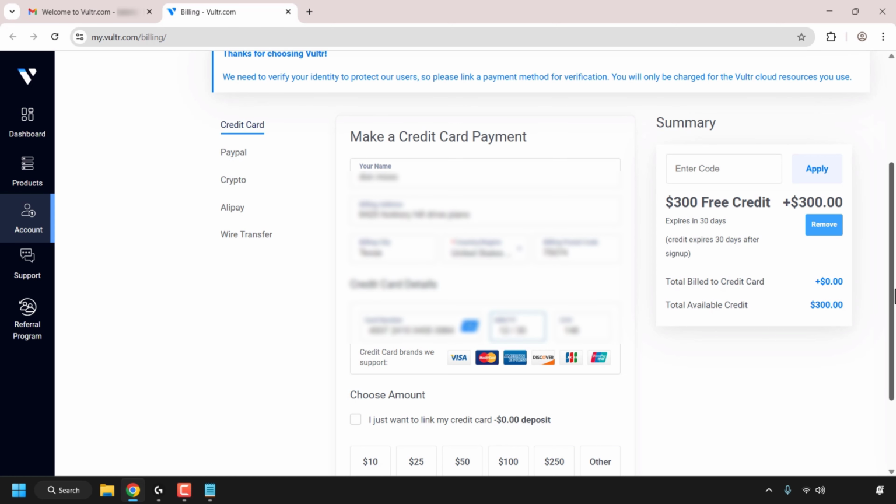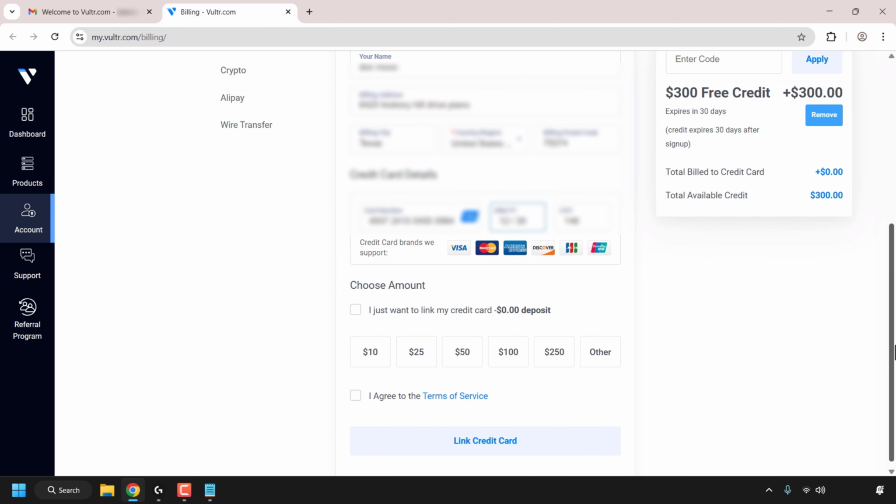So once you've entered in your credit card details, you'll need to scroll down until you see where it says choose amount. So you can checkmark this box here that says I just want to link my credit card, which is an $0 deposit, or you can choose to deposit a certain amount. I'm going to keep this box checkmarked as I don't want to deposit any money for now. I just want to use the free trial credit. If you agree to the terms and conditions, just simply click on the checkbox and then click on link credit card.